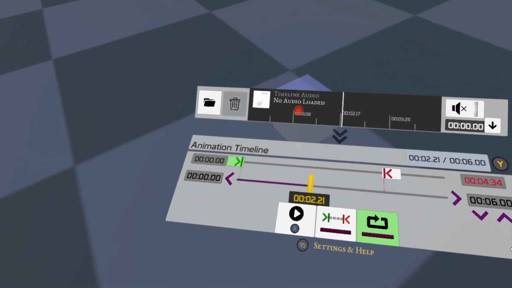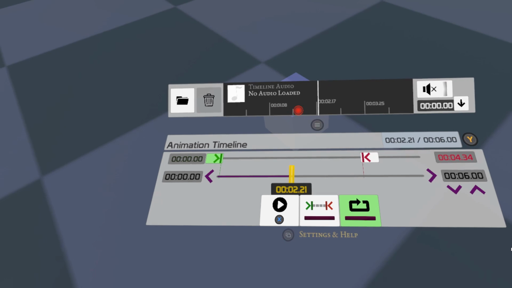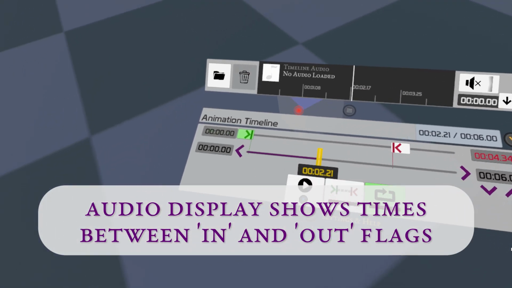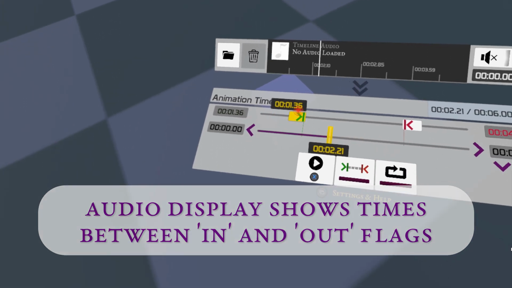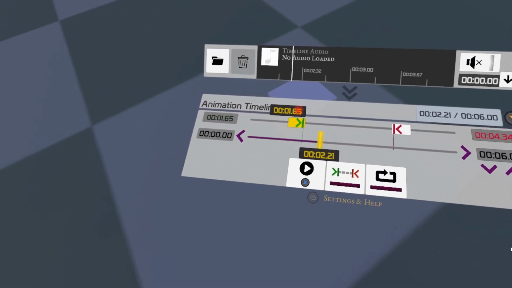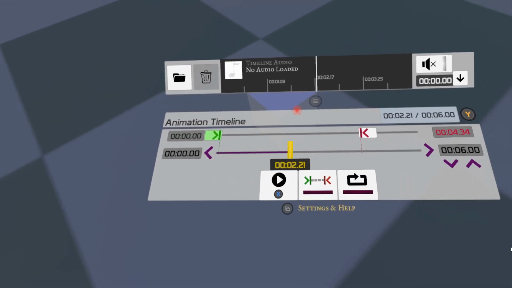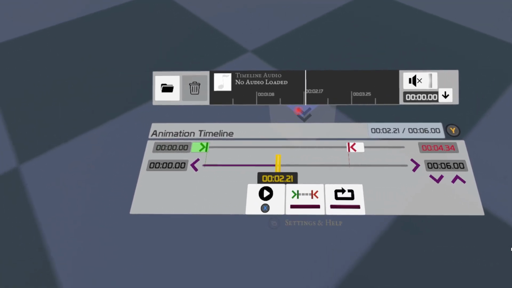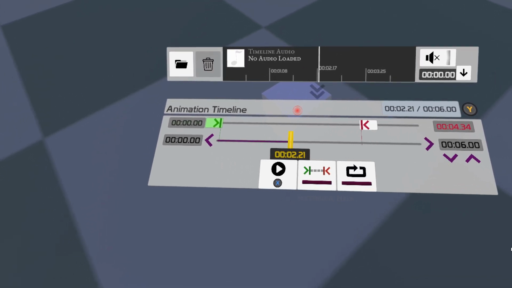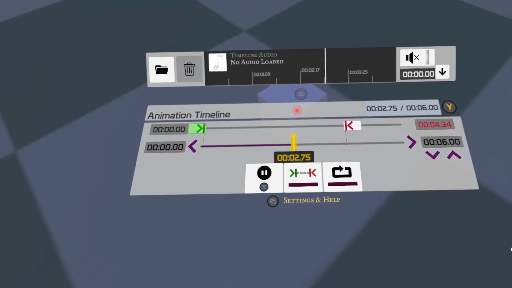You'll also notice that the times that now show up on this timeline up here match up with the in and out flags. If I adjust these, then those numbers will be adjusted accordingly. That way you can try to line up your animation exactly along the lines of your audio.